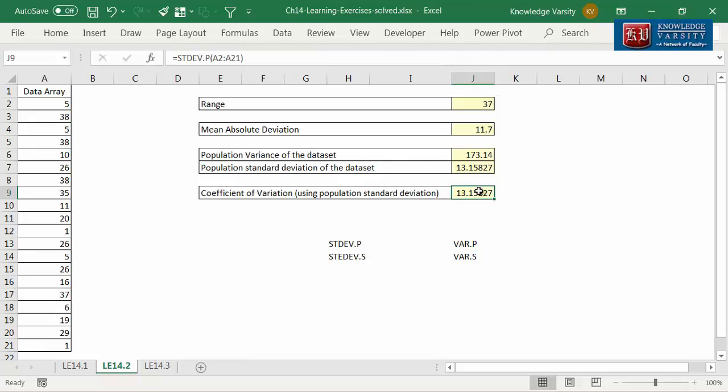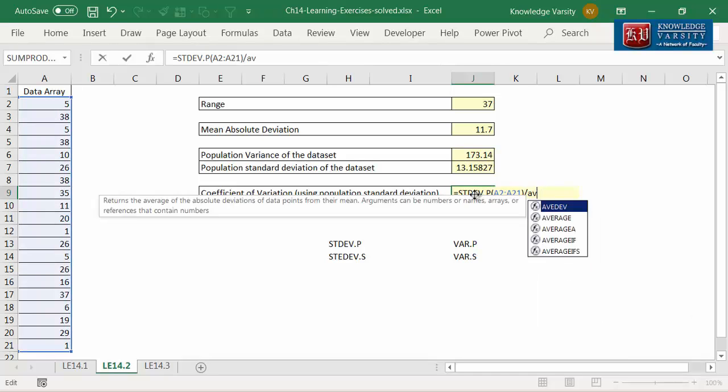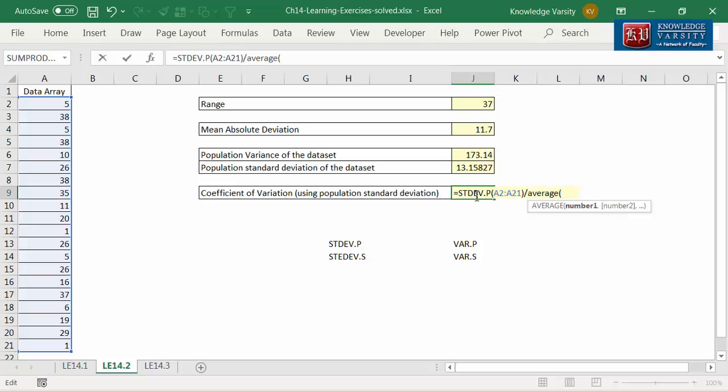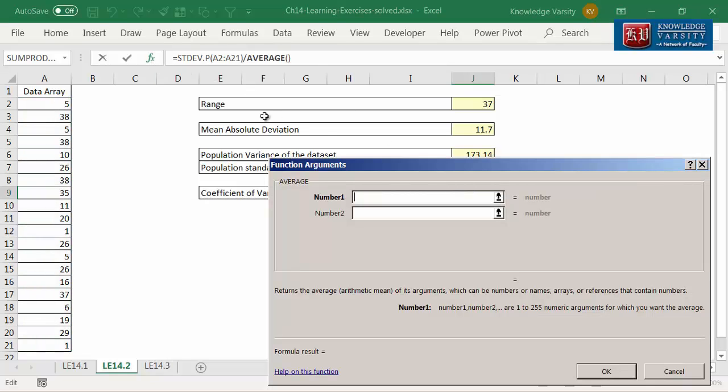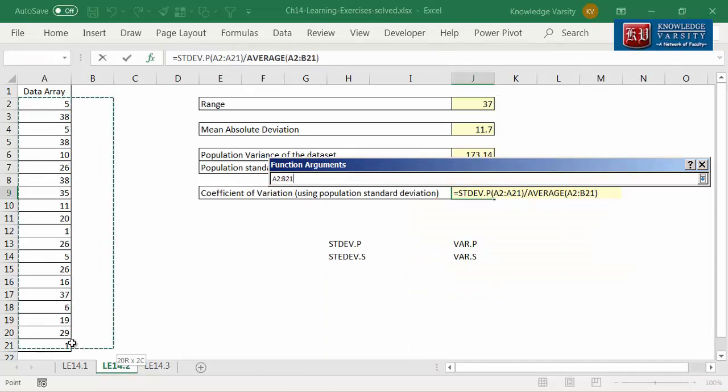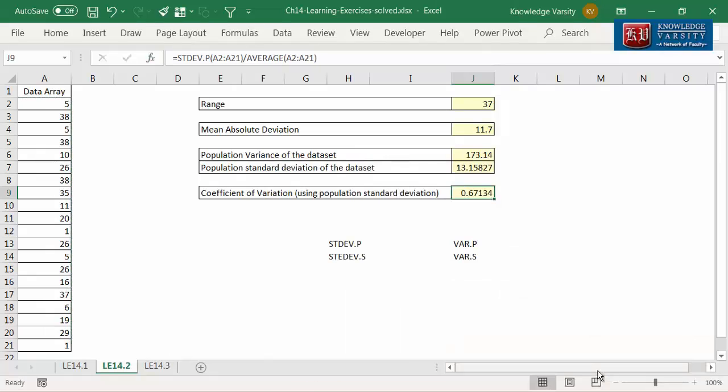In step 2, let me select J12 and click F2 to edit formula. Then extend the formula by entering /AVERAGE, open parentheses, and then function. Now we will see average function dialog box. Enter cell range A2 to A21 in argument number 1 and click OK. You can see the formula returns coefficient of variation value 0.67134. This means distribution standard deviation is 0.67134 per unit of mean. This per unit measurement is comparable across distributions.